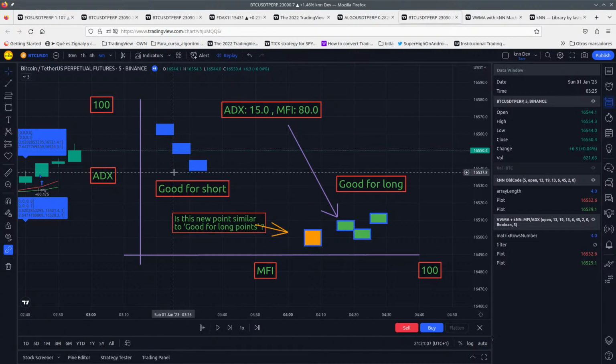And what I want you to understand is that it doesn't matter if ADX and MFI values are quite different between them. What's useful is that the points are similar, and there are some settings that you have to tweak because sometimes they don't seem similar, and that's why you have the KNN setting for this. Okay, but this is the idea.